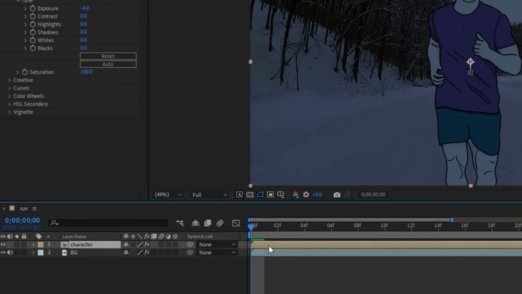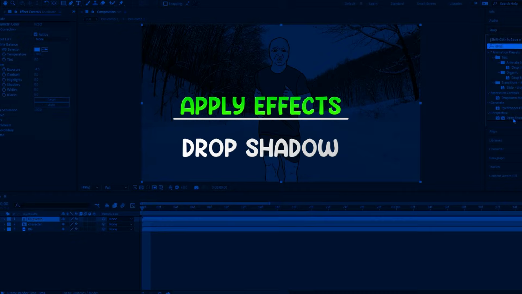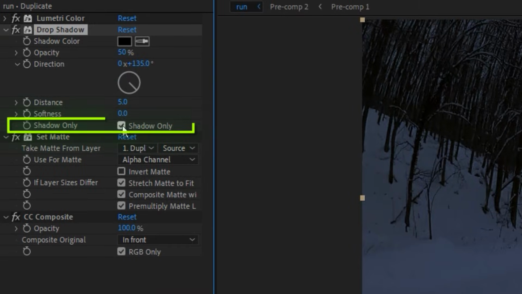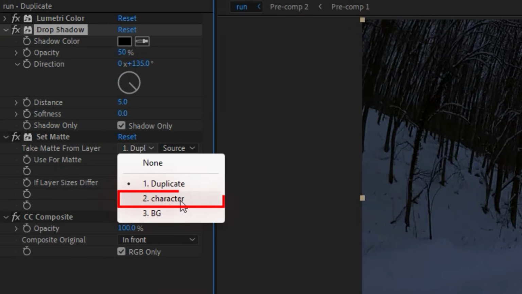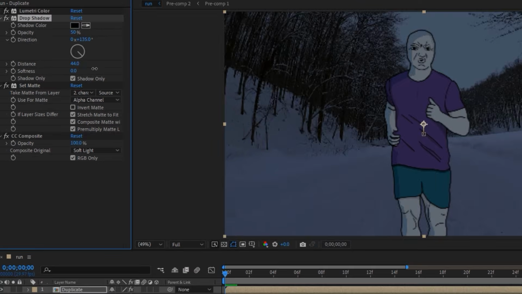Next, select your character layer and create a duplicate by pressing Ctrl plus D. Rename it. Then apply Drop Shadow, Set Matte, and CC Composite. Activate shadow only, and adjust the matte layer to character set, composite original to soft light. Fine-tune the distance and softness to create a realistic shadow effect.